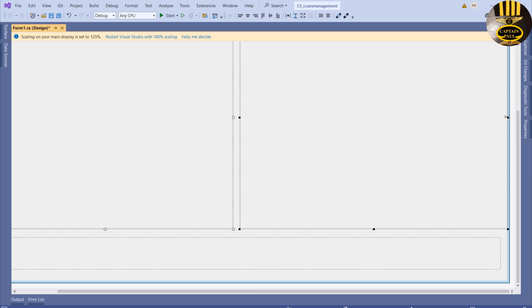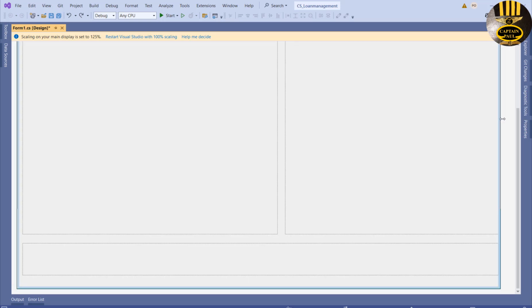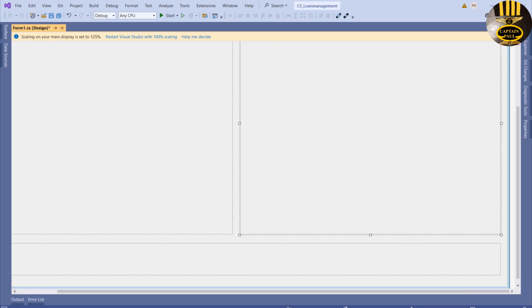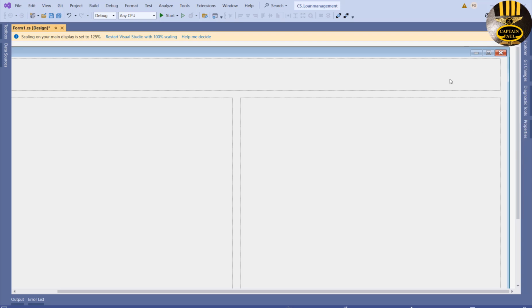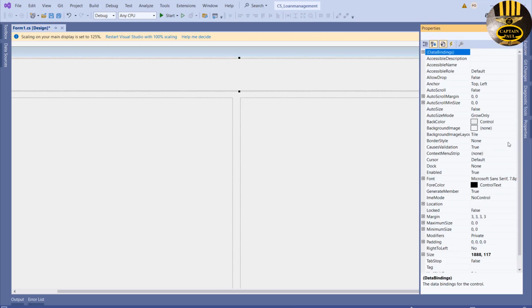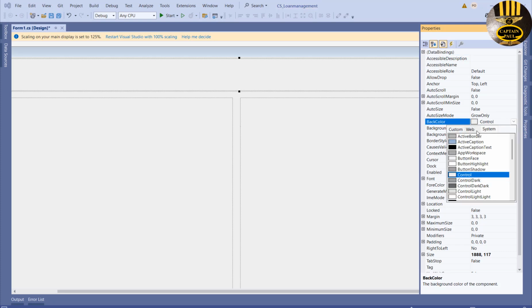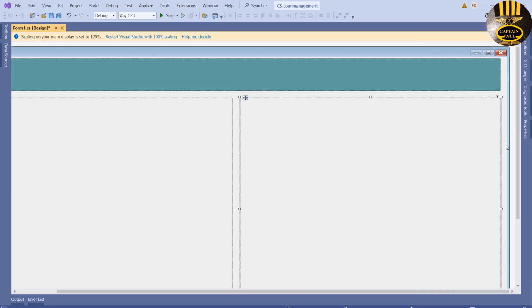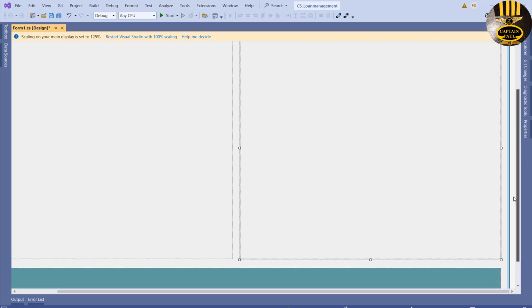Alright, so the next thing I'm going to do is change the back color of these two, the one below and this very one up here. Change the back color to cadet blue. Background color, select web, scroll right down. You should be able to see cadet blue. You don't have to do that, but I just want to do it. All right, so cadet blue is done for the both of them.